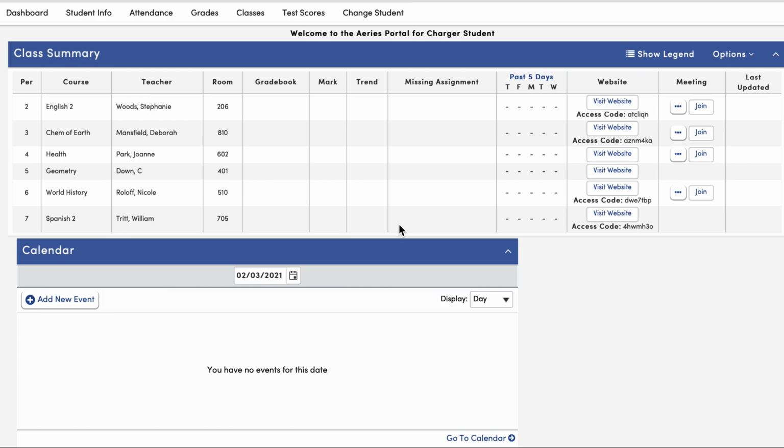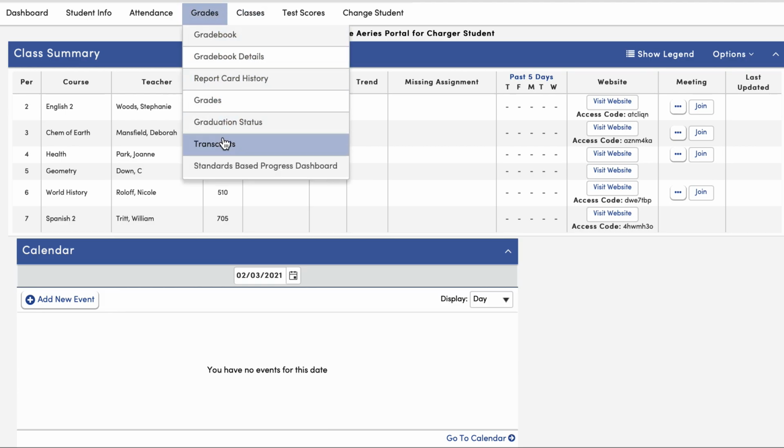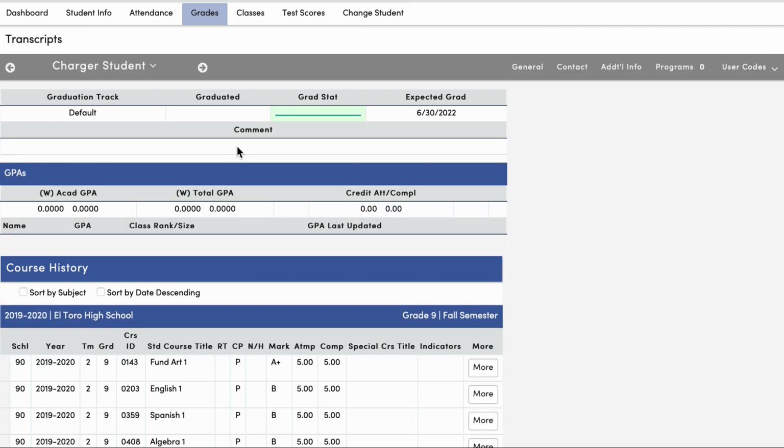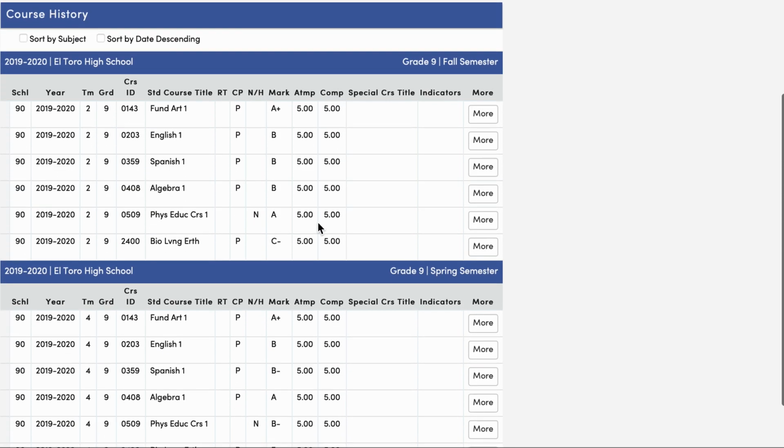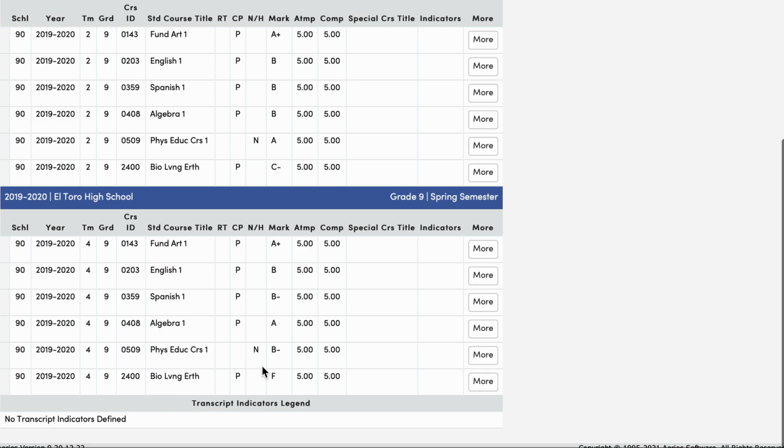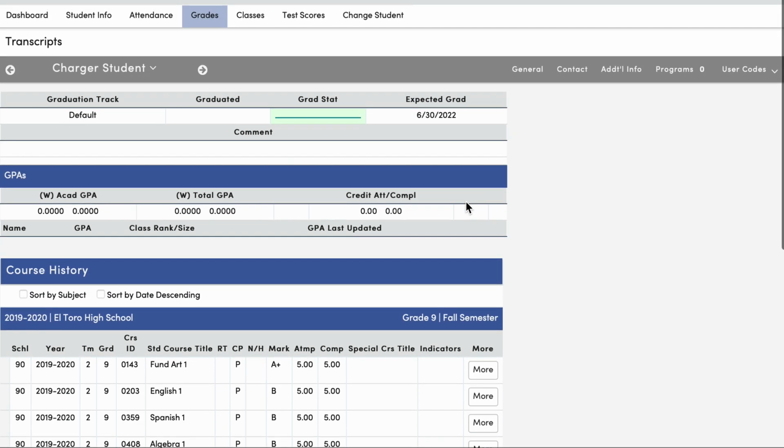In this demo, we are going to visit the portal of a student named Charger Student, who is a 10th grader. First, as a reminder, because we get a lot of questions about accessing transcripts, note that under the Grades pull-down menu, you can choose Transcripts to view your student's transcript to see the grades they received in previous semesters. Make note that Charger Student did not pass Biology of the Living Earth in grade 9 spring semester. We'll come back to that in the academic plan.